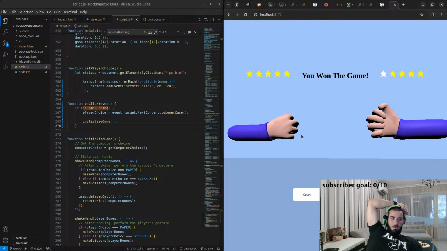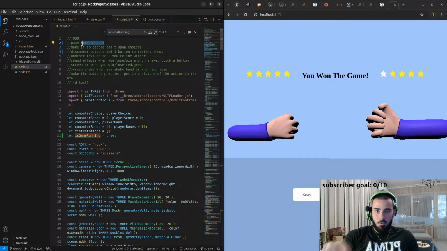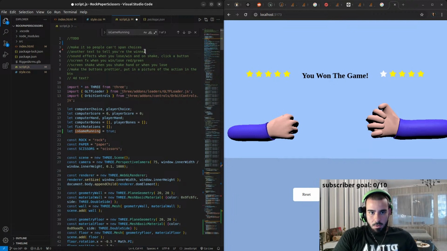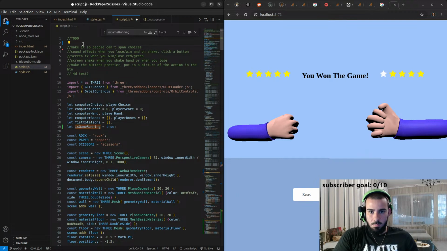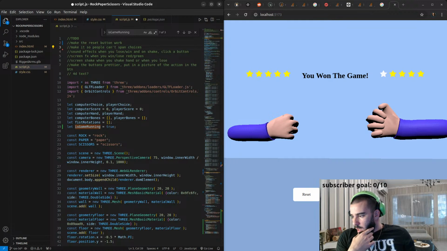That's cool. Let me check the to-do list. Game up to 5, this is done. Disappear buttons and one button to restart shows, this is done as well. Another text to tell you're a winner, this is done. Alright, now we need to make the reset button work.